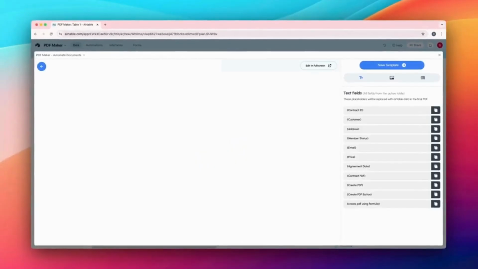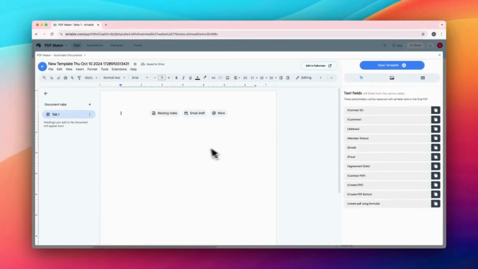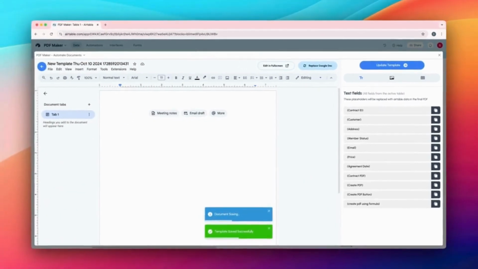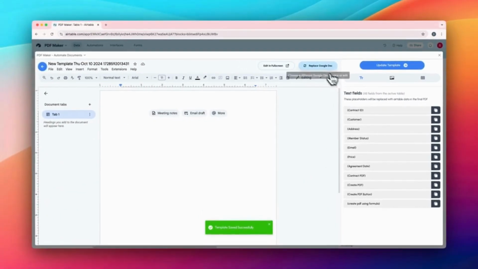Wait a few seconds and here you will see a Google Doc file. Here you can create your template. So in order to create template, we have few things. First, let's just save the template. Okay, so after saving the template, you can see here there is another option.